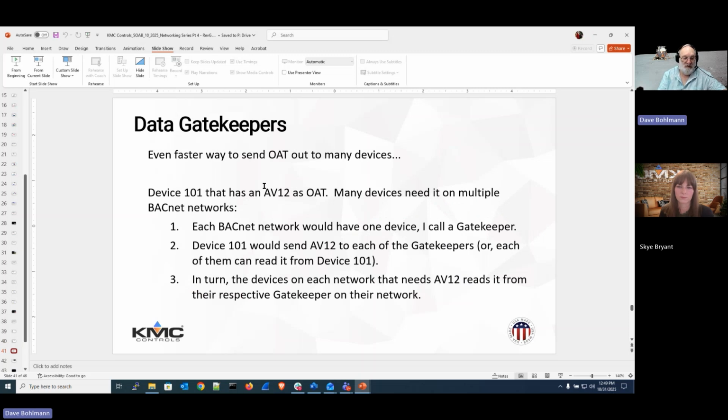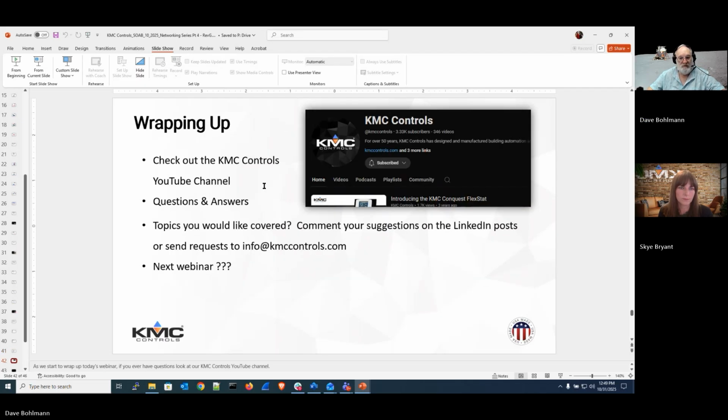And then finally, what I call a gatekeeper: if you have a really big network, what I tend to do is I pick one MSTP device from each of the MSTP trunks. I pass the outside air from the one device to just those gatekeepers. And then the other devices on each of those MSTP trunks will read that outside air from that one device that's dedicated on their network. So again, it passes it a lot faster. Okay, and now we're done.